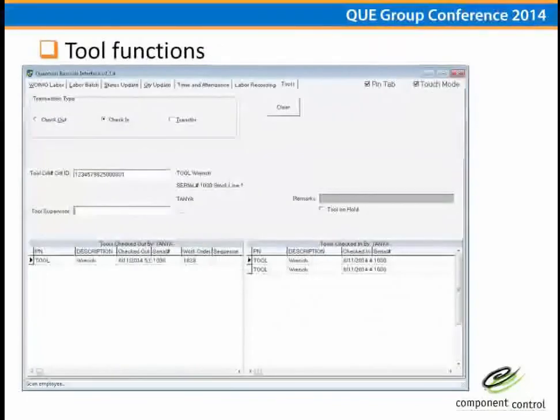All right. Time's up, but I just want to say one last thing real quick here. If any of you are working with tools, we have a new interface on the same utility, the generic BC application, that lets you check tools in and out and transfer tools between technicians.